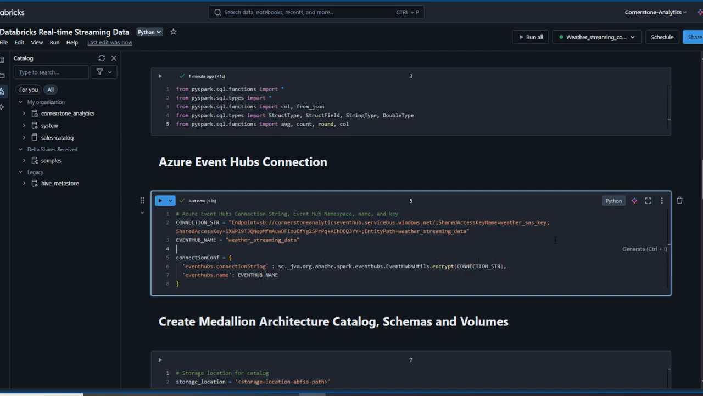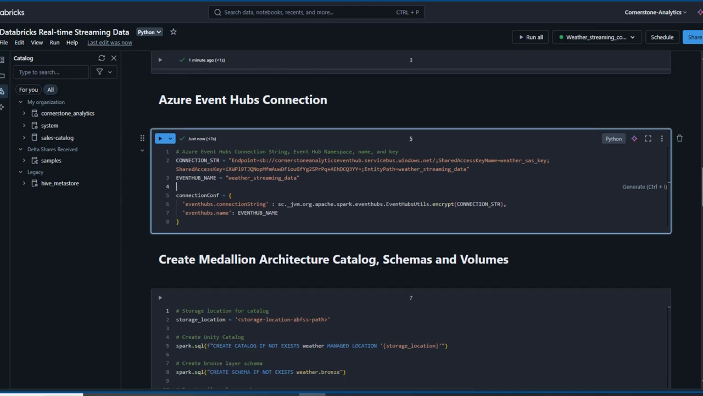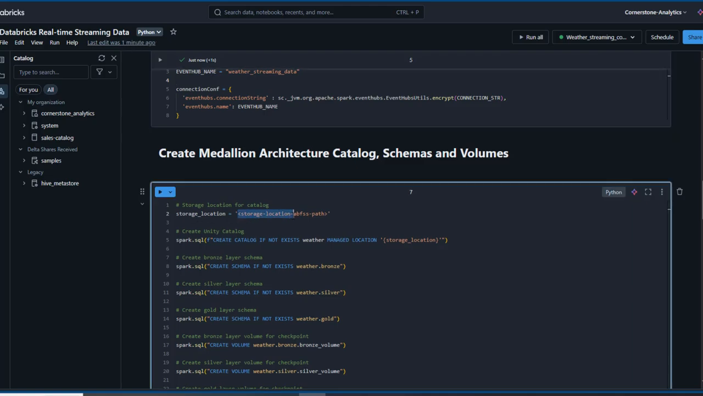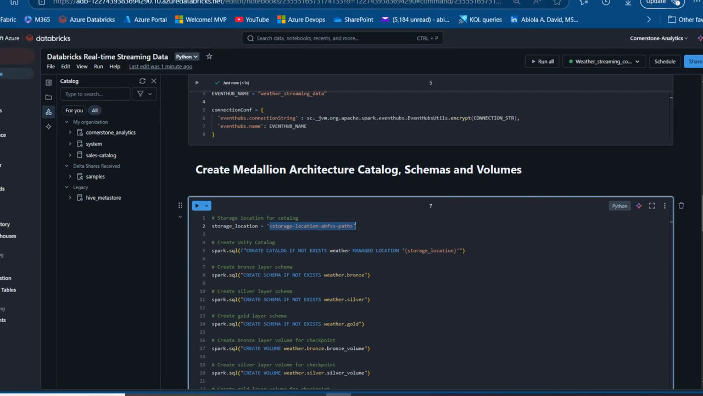So press Ctrl Enter, and this executed nicely. So let's move to how we can create the Medallion architecture. We want to create catalog, schemas, and volumes. So first, we're going to define the storage location for our catalog. So we have this storage location, and then we're going to point to the storage location ABFSS path.